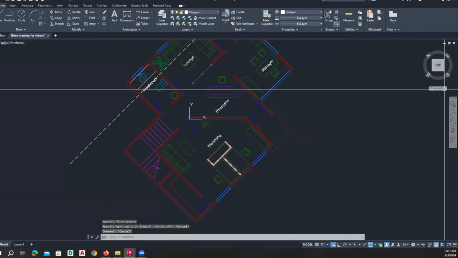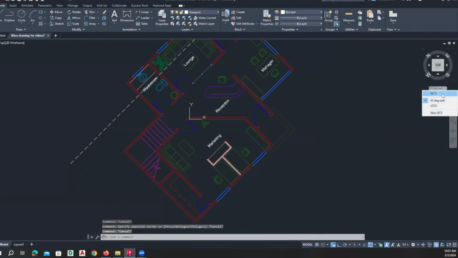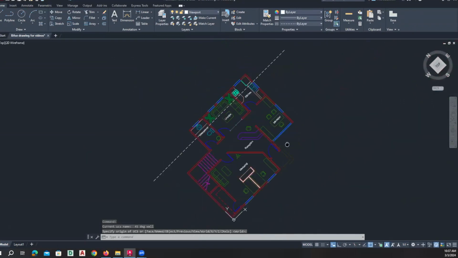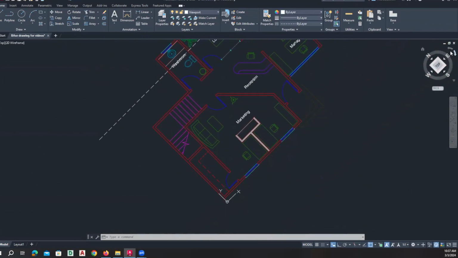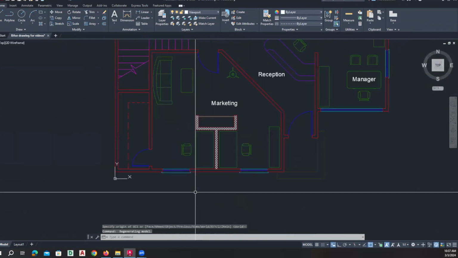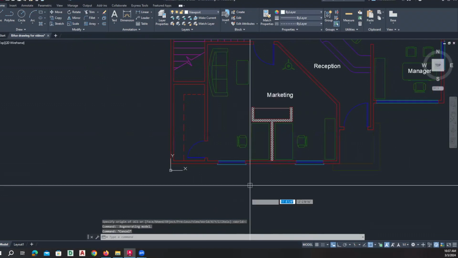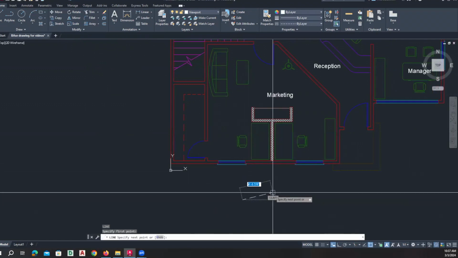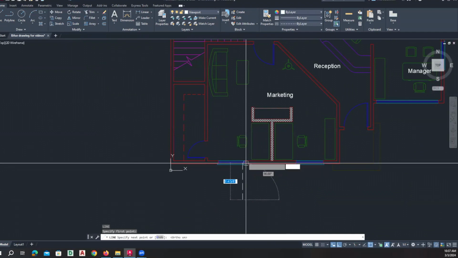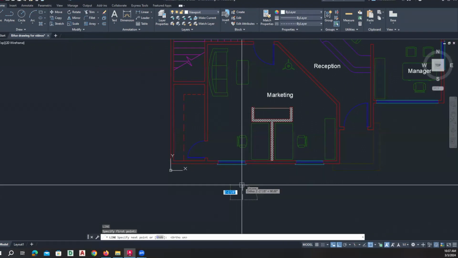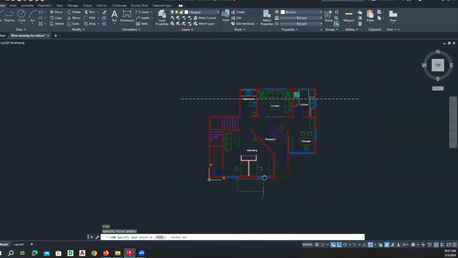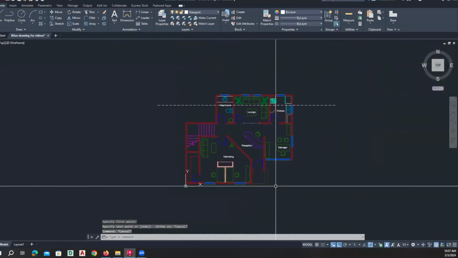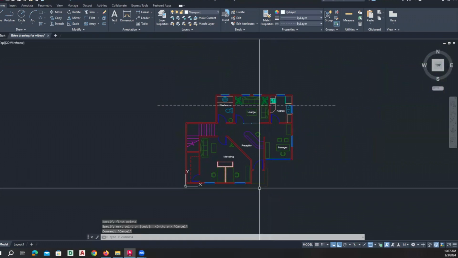If I return my UCS to world, which is right there, I can rotate so that I am parallel to that UCS. And again, when I draw something, and if I turn on ortho, F8, it returns everything to be orthographic to that UCS. Okay, so that will be very handy for what it is that we're working on.